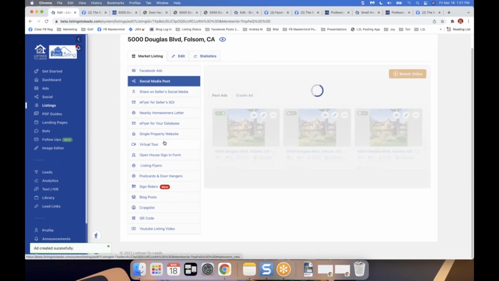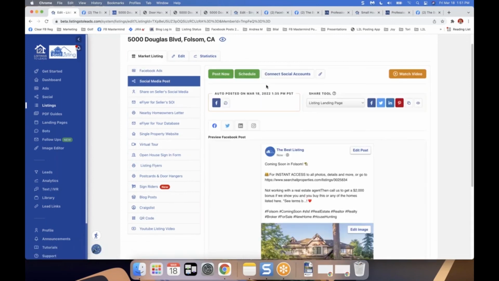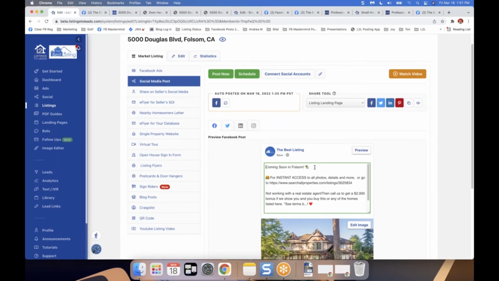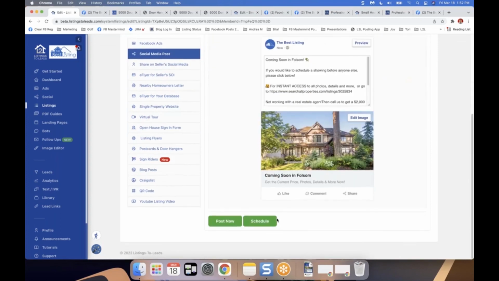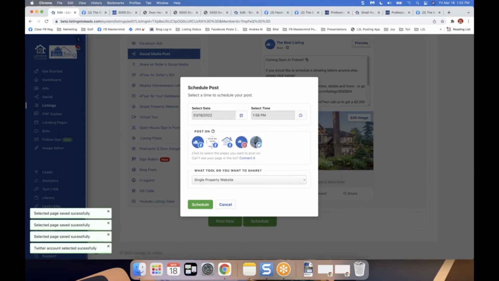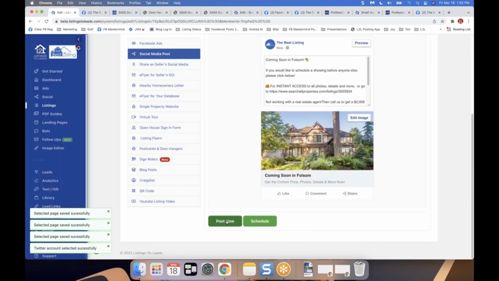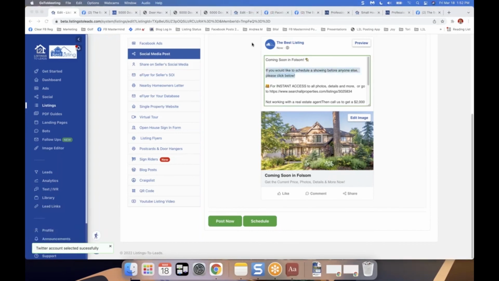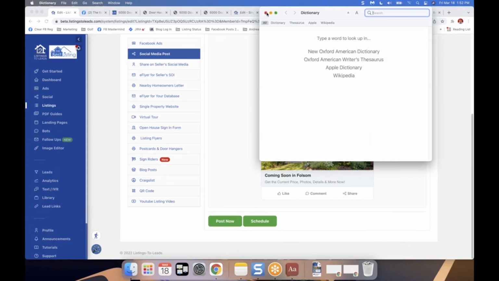The social media auto posting, same thing, right? You're going to see us share, edit post right here. So again, I can come in here, right? And I can either click to schedule for it to post later. I can select some of my other social media profiles, or I can click post now. And then that new custom text that I added would appear there as well. All right.